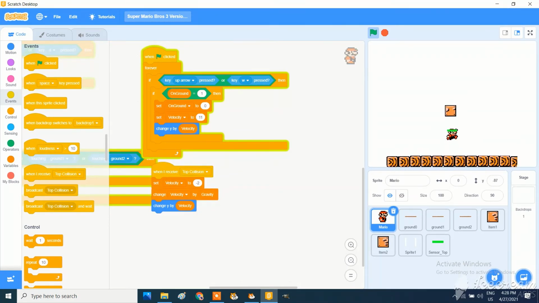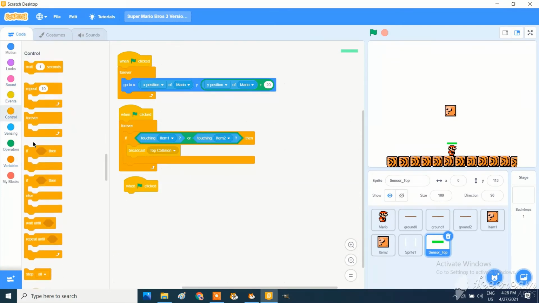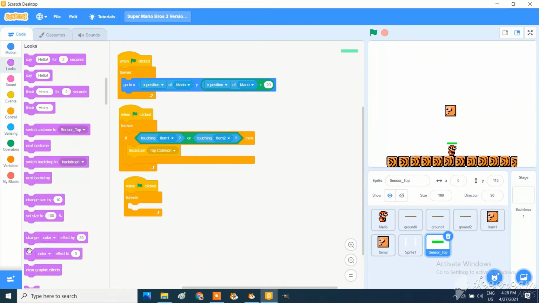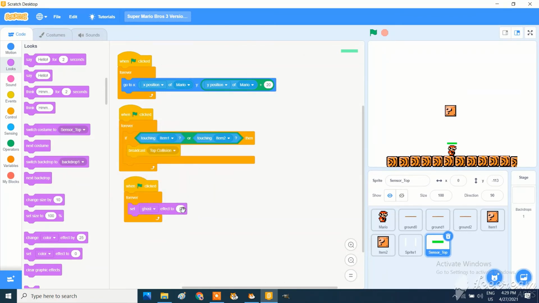thing on top of Mario, and it's not supposed to be there in the game. Stop the game, go onto your sensor top, grab a green flag event, when green flag clicked, forever, set the ghost effect to 100. Now there's nothing on top of Mario's head.